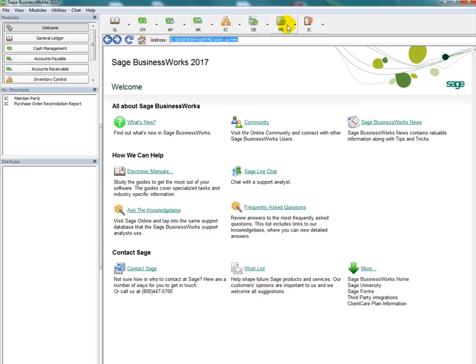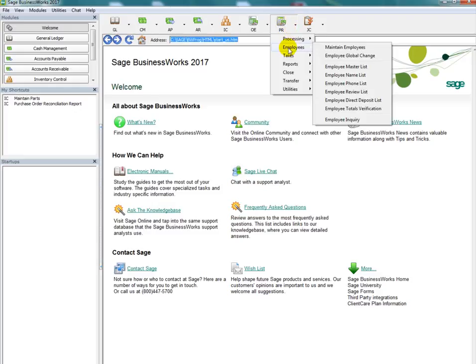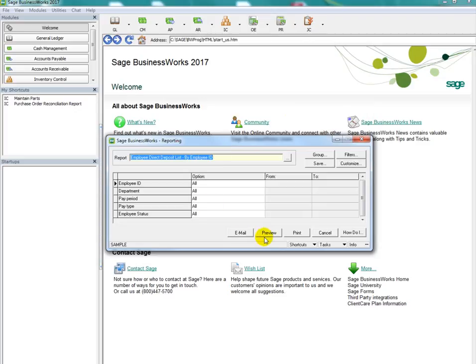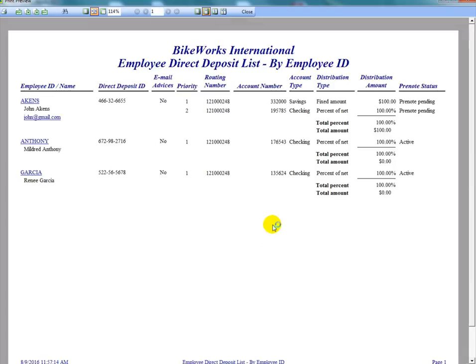And before I send my pre-notes, I'm going to verify that my setup is correct, and I can do that by running a report under Payroll, Employees, Employee Direct Deposit List. And this is where I'm going to see each of my employees that I have set up for direct deposit, whether or not they're receiving email advices, their bank account numbers, whether it's going into a savings or checking account, and how the distribution will be, whether it's a percent or a fixed amount. So we want to verify this information and make sure it's correct before we actually transmit that pre-note.